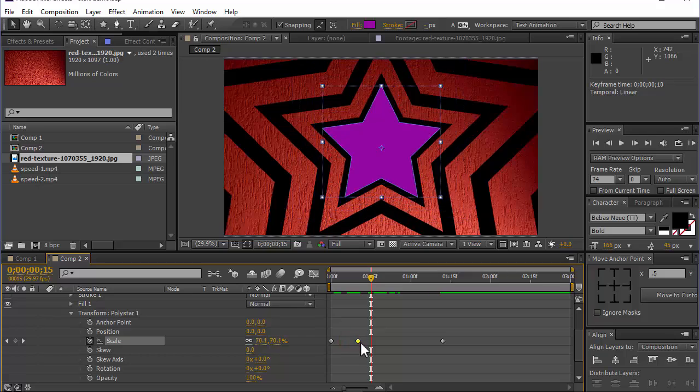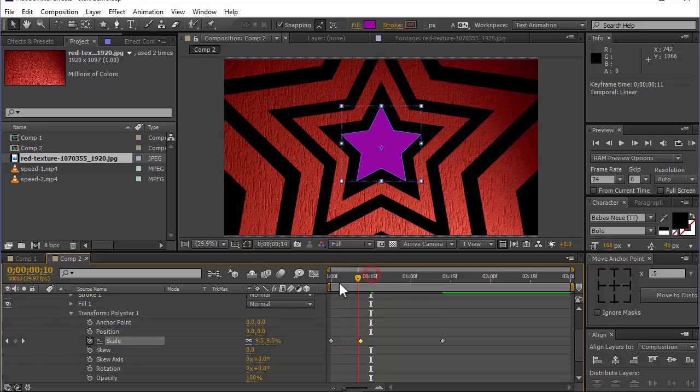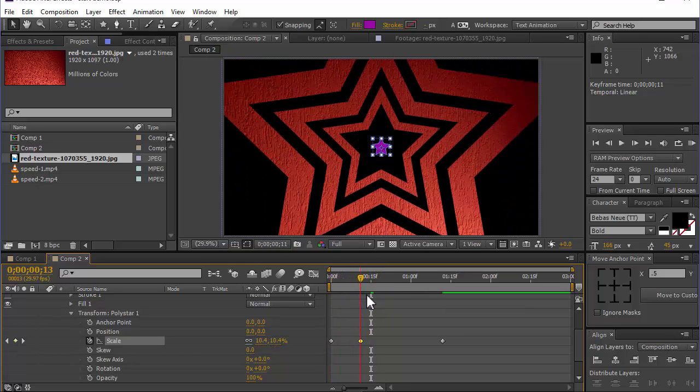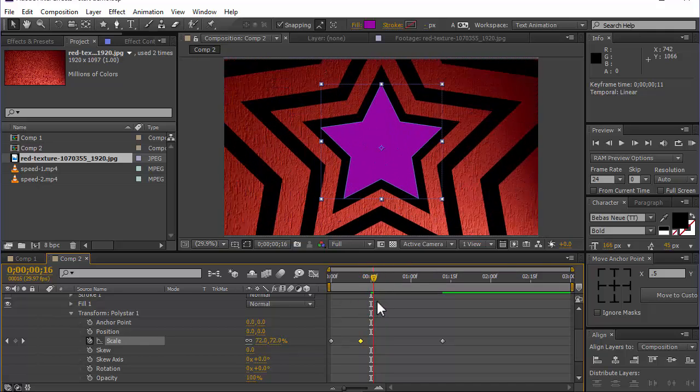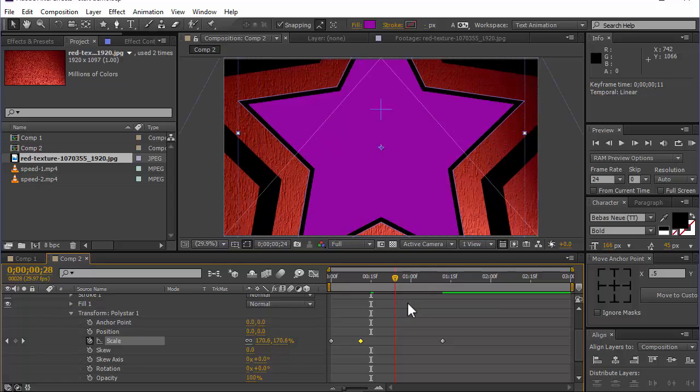So what I will do is to move this key point. So notice in the beginning it grows up to a certain level, then it's growing. My computer is delaying a bit, but it will work very nicely.